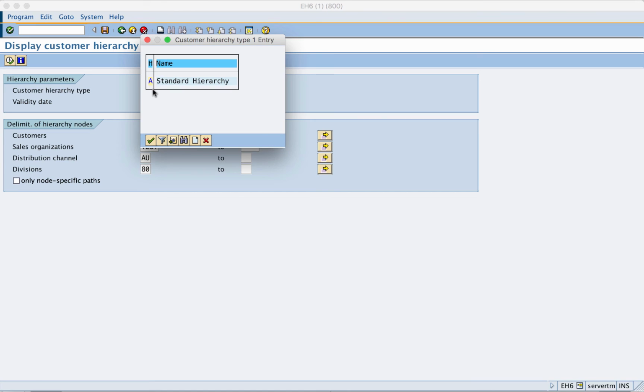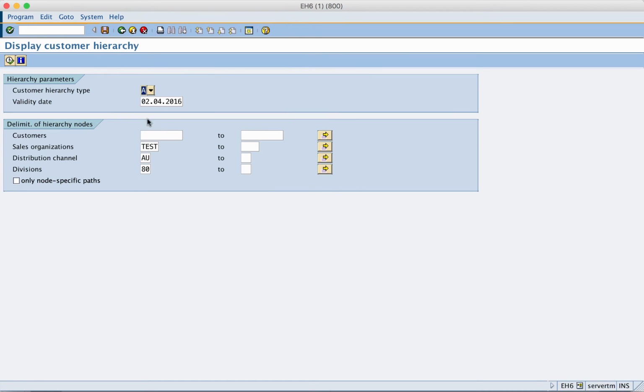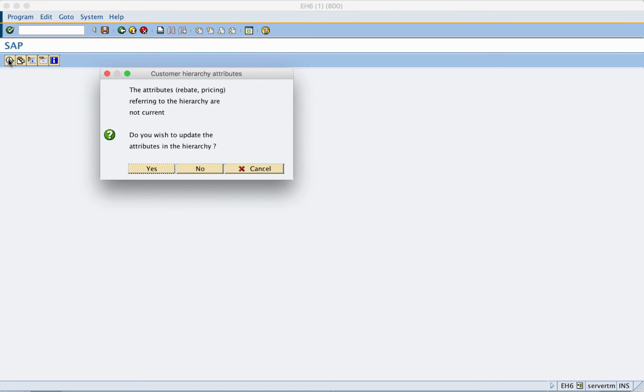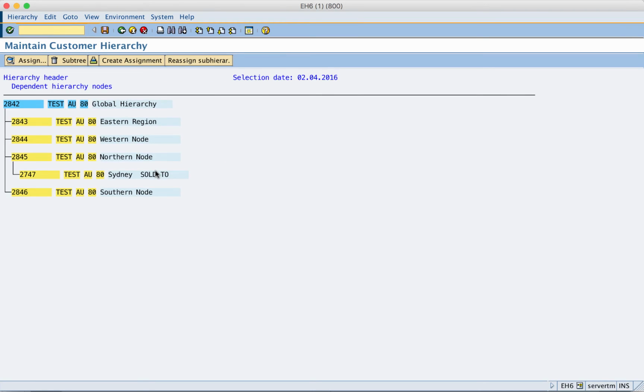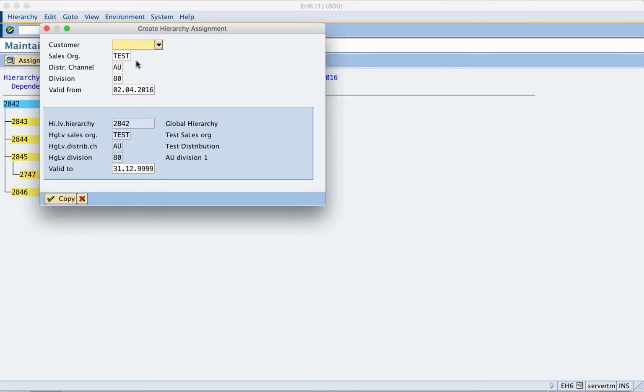So the transaction code is VDH1, and I'm selecting the standard customer hierarchy type A. And I'm going to give the root level 2842 as my hierarchy node. And I'm going to update the attribute of the hierarchy by saying yes. And here you can see I have created the structure already. 2842 is the root hierarchy, and underneath is 2843, 2844, 2845. And my end customer 2747 is under 2845, right? So we are good here.